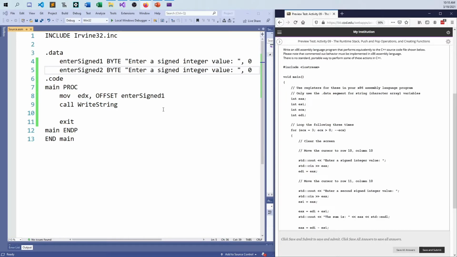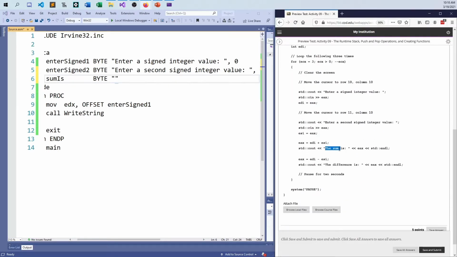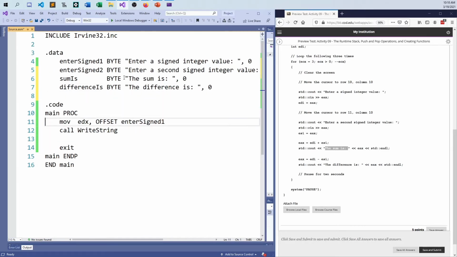And so, enter a second signed integer value. That's my second one here. And then I'll call it sum is. I like to line things up just to make it a little easier on myself. Sum is. Make sure I put the null terminating character, and difference is, and do the same thing. I'll just type it out this time. Okay, so that sets up the 4 different print statements we're going to use, and everything else from here on in should use the registers.